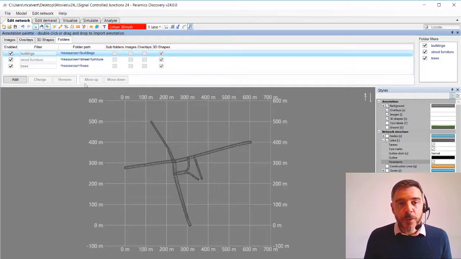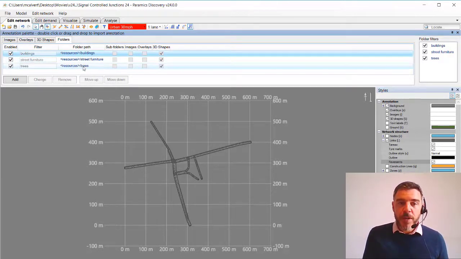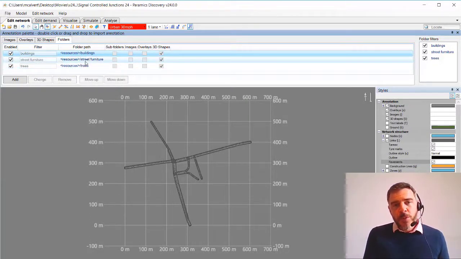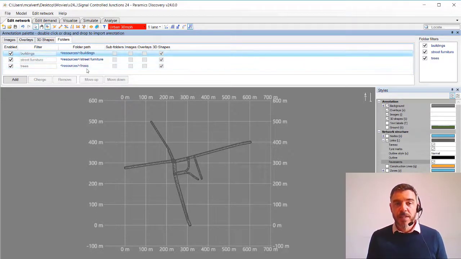Now, there are 3 default folders in there. These will be created when you install Paramics Discovery, and they're in a resources folder, which will be installed on your hard drive. And you will get within those resources a series of different 3D shapes. Okay, and you can see the 3D shapes that are toggled on the right hand side of this list. So that's a default set of 3D shapes that you get. You could also add in your own 3D shapes.